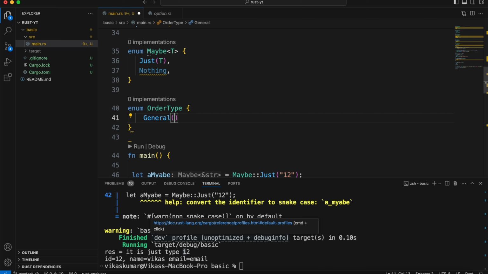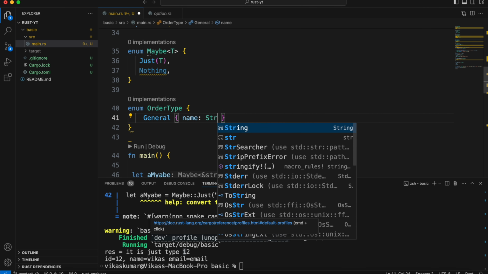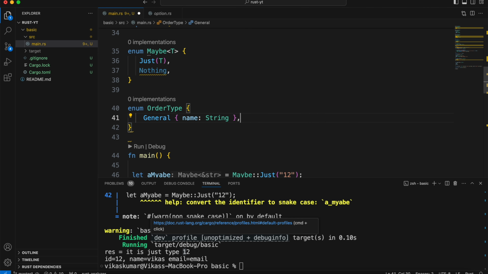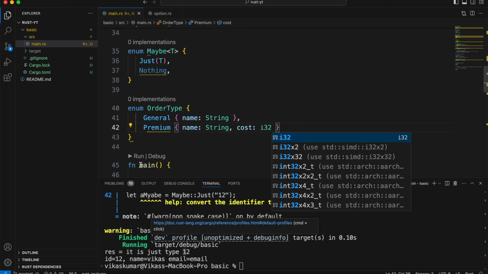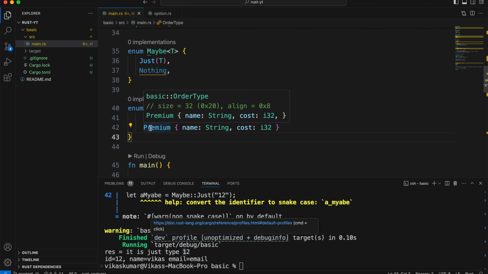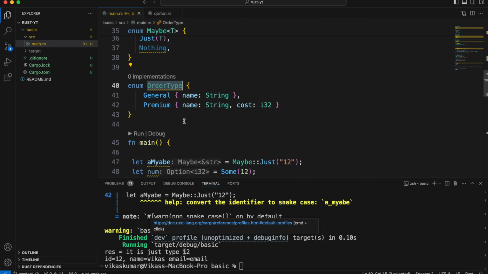The main point is that this value does not have any naming convention or any name. So if we want to have some name, then this is how we can define it. String, so here this name, and we can have another type, Premium, and here we can have a name again, and cost. It's just very random, I am assigning anything, so just ignore these naming order types, it's not making sense. But now let's learn the concept.